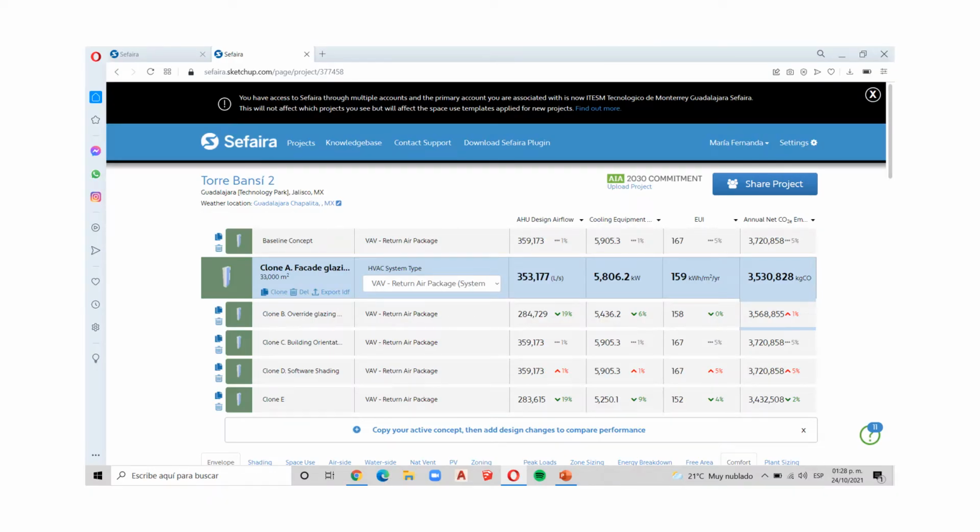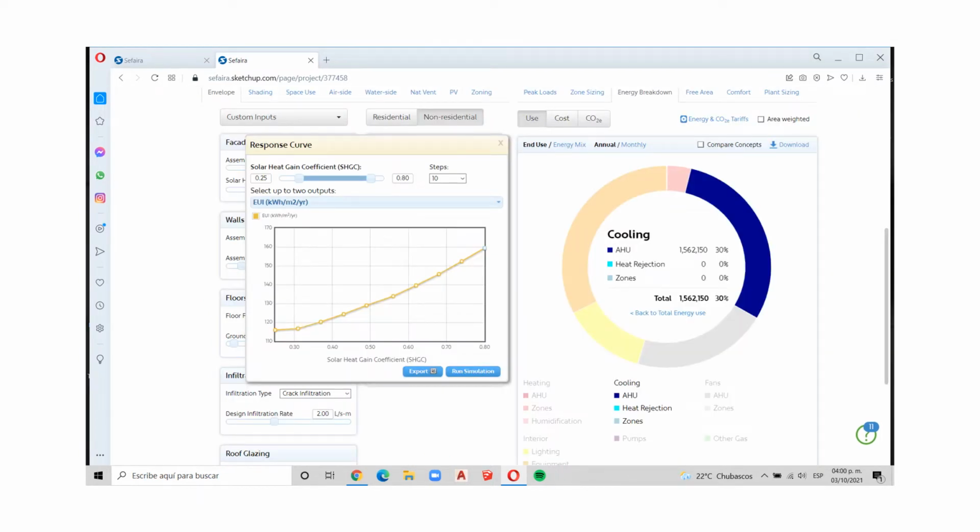In this part, we create a clone of the baseline, which we call Clone A, in which only the facade glazing will be analyzed by means of the AOE, energy use intensity, and some data was changed so that the building had a better use of energy.